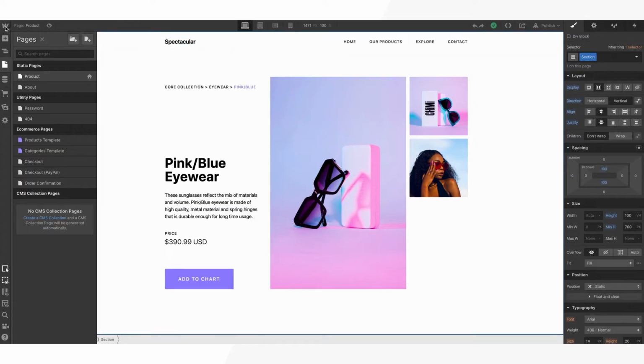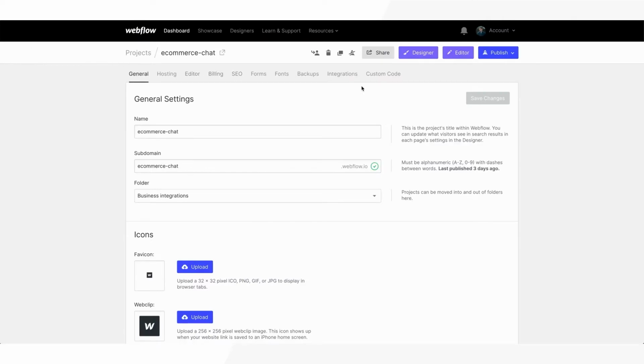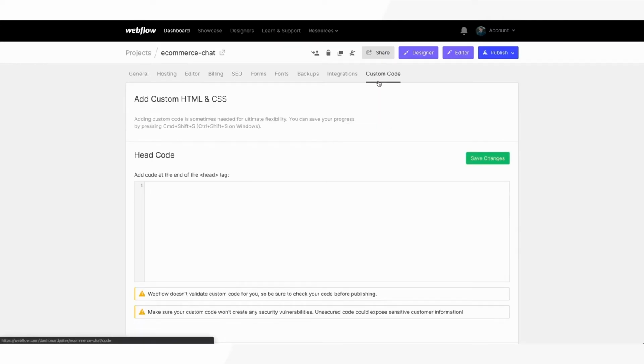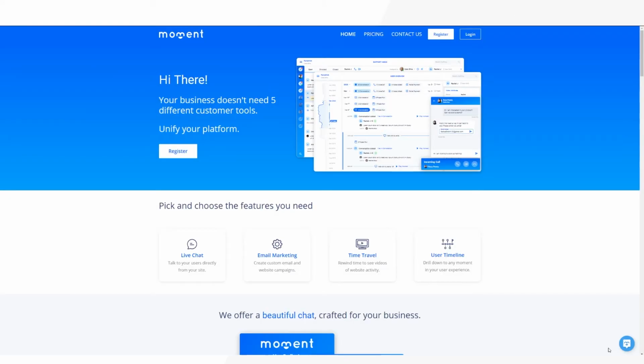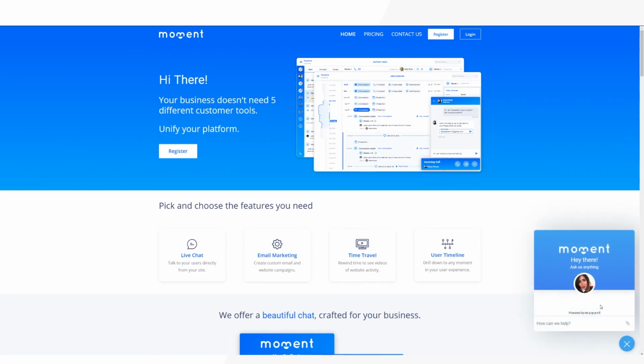To install the code snippet, follow these steps in Webflow. First, head to Project Settings, click on Custom Code tab. In the Head Code section, paste the Moment code snippet. Lastly, click on the Save Changes button. The Moment chat bubble will now appear across your site and your customers will be able to contact you via live chat right away.